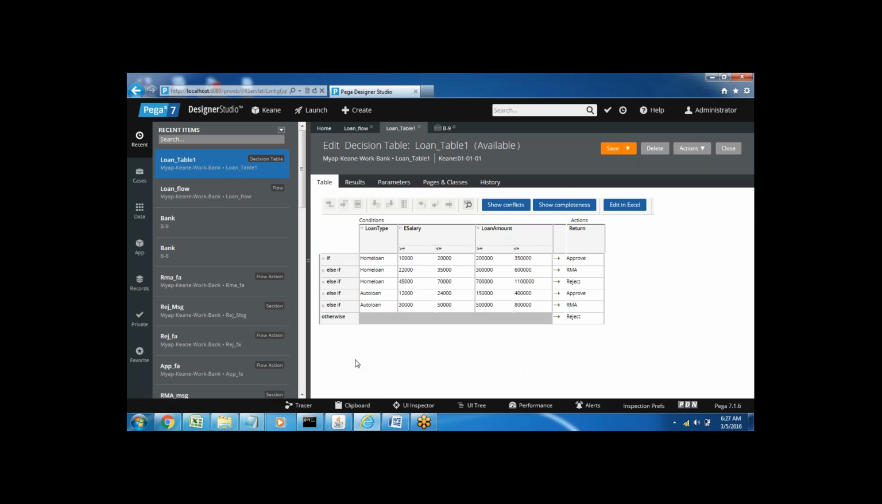Okay, we cannot see it in the backend. Generally it will start executing from home loan even if you select auto loan in the decision table. Line by line it will check, one by one, each condition. If it is not satisfied, then it will jump to the next condition.